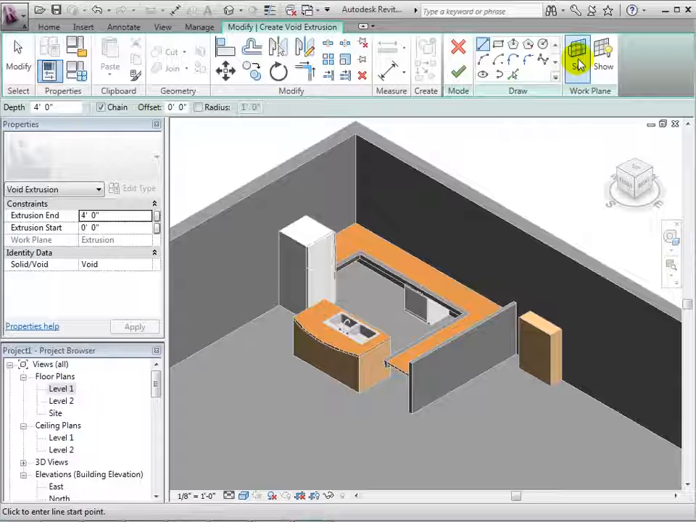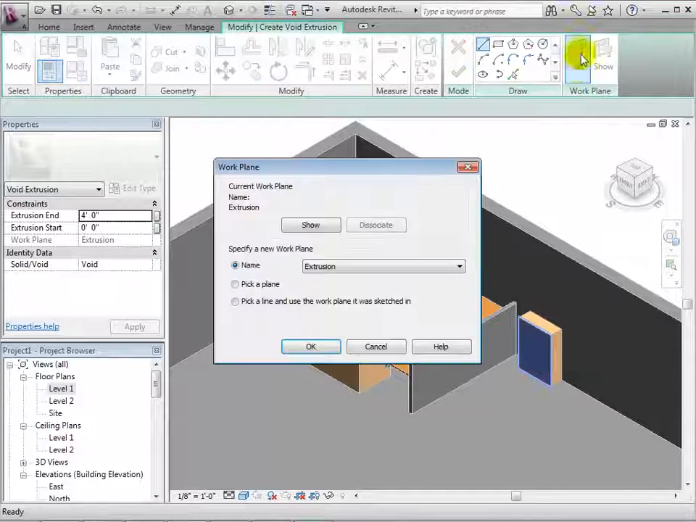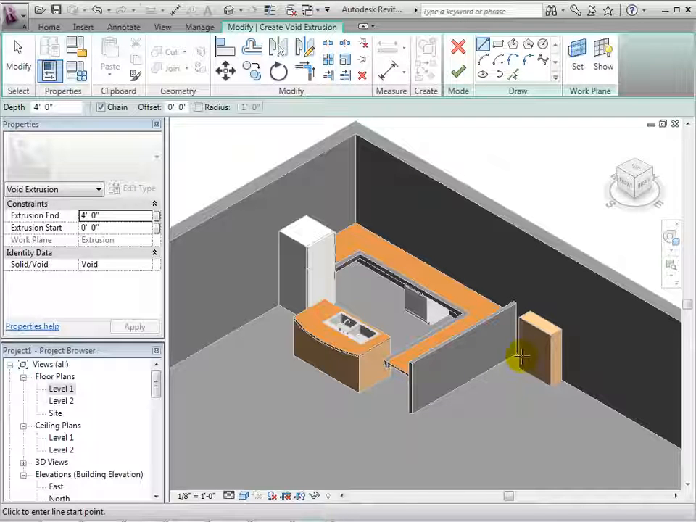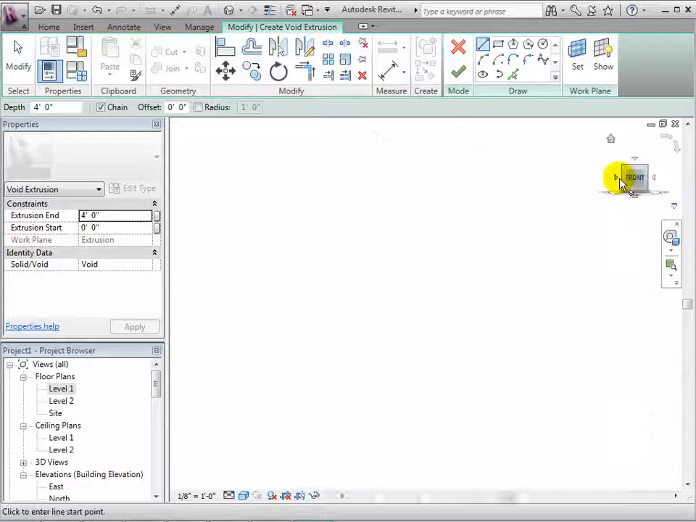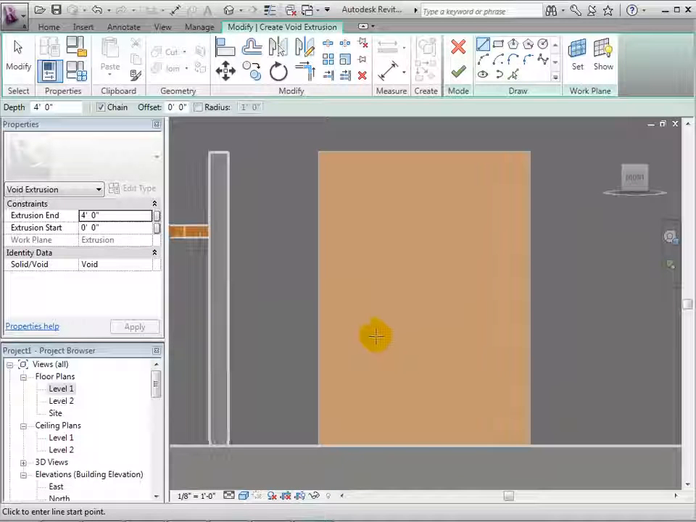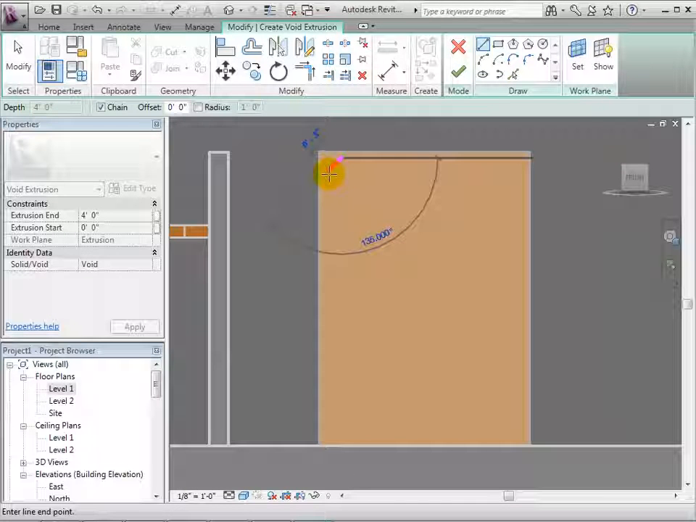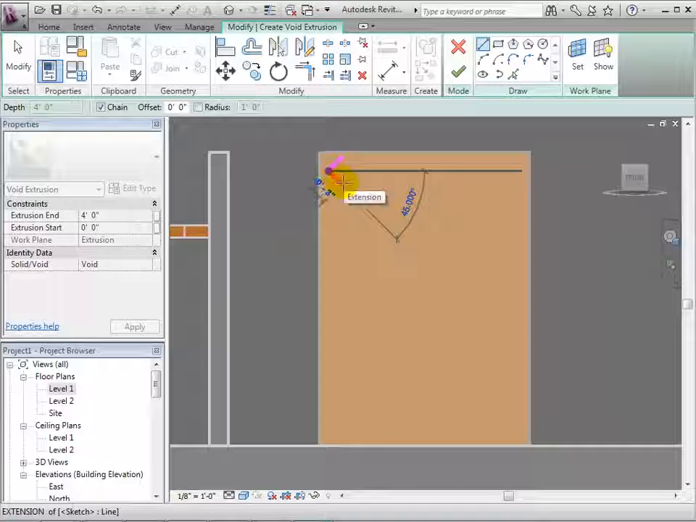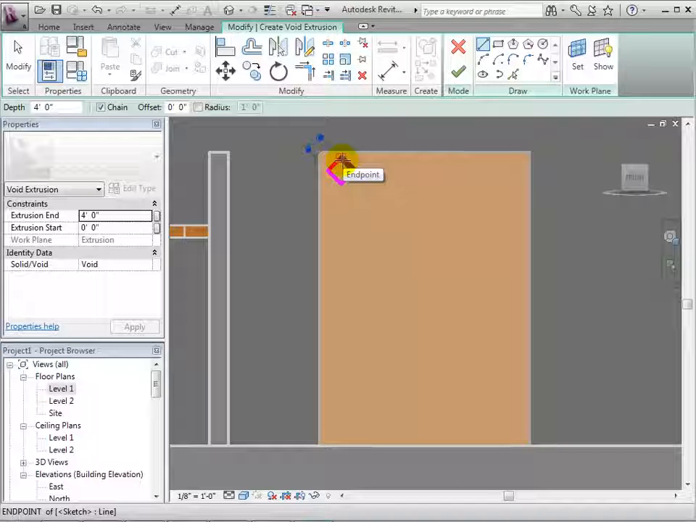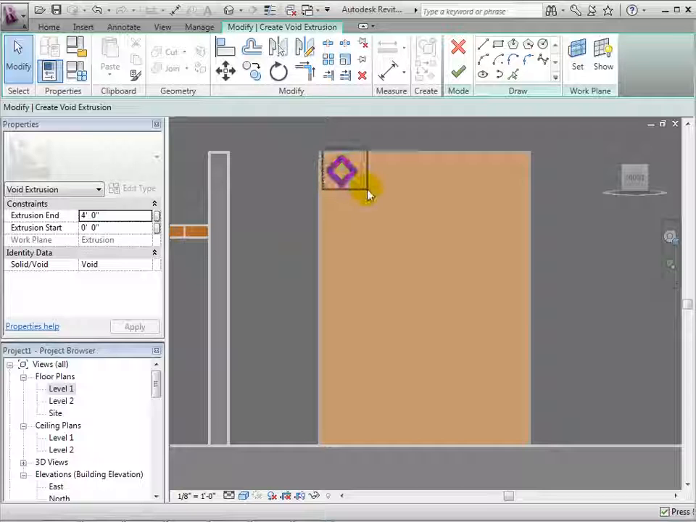Next, we can set a work plane, which will be the beginning of the void form. Select Pick a Plane and choose the face of the solid extrusion. Now we can draw a sketch of the void that we want to create. The void can be made of multiple closed loop sketches.